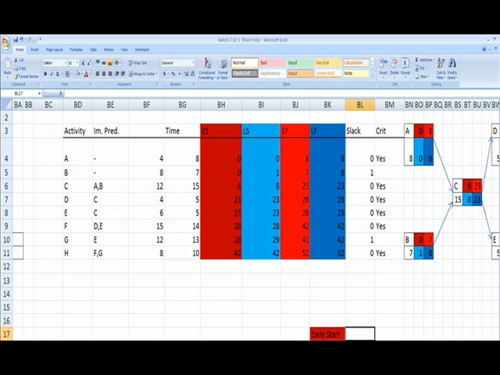This is on project scheduling using Excel. This is great for people who do not have Microsoft Project. This is a really great way to do small activities or large activities if you wish.